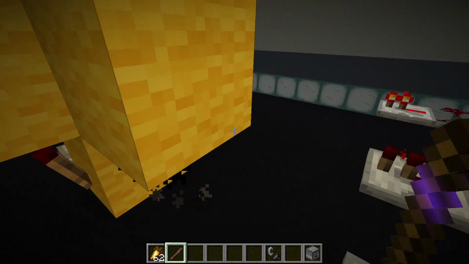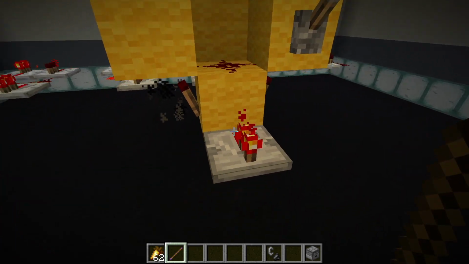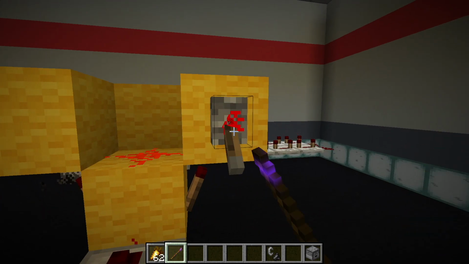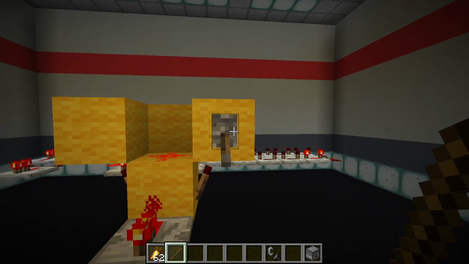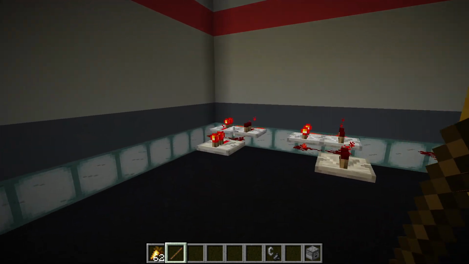What this does is it has multiple torches, so when one burns out, the other one picks up the slack. And then we have a repeater output. Now in order to turn this thing off, all you have to do is power the redstone. And once it's unpowered, it spams again.